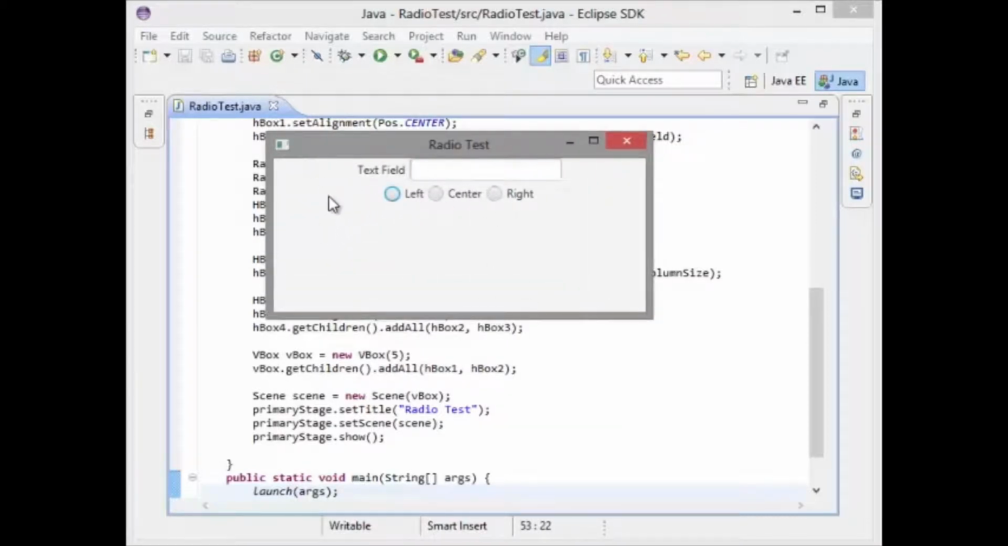To start with, we must have forgotten to add something. We have our radio buttons, but they don't work appropriately. What we expect is for only one of these to be selected at a time, and that's just not the case. So the problem is that each of our buttons don't know about the other buttons.